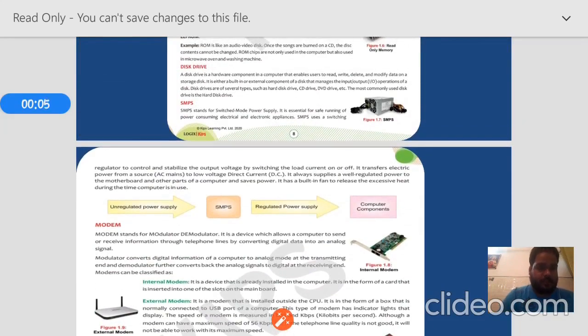Yes, children. Let's go on with SMPS. SMPS stands for Switched Mode Power Supply. It is essential for safe running of power-consuming electrical and electronic appliances. SMPS uses a switching regulator to control and stabilize the output voltage by switching the load current on or off. It transfers electric power from a source to low voltage direct current. It always supplies well-regulated power to the motherboard and other parts of the computer and saves power. There is a built-in fan to release the excessive heat while the computer is in use.